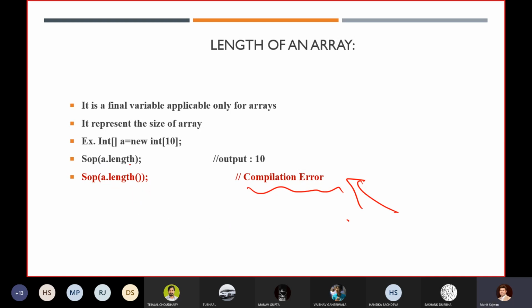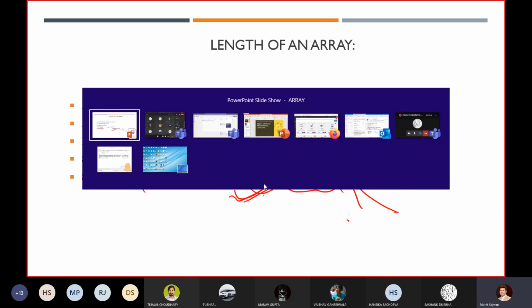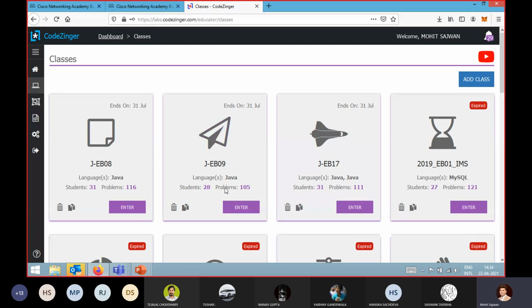If you want to find out what the size of your array is, just write length. Don't write length, this method. It will give you a compile time error, right? So let's go through your problems. I have already activated these problems, so now you can solve all of them.